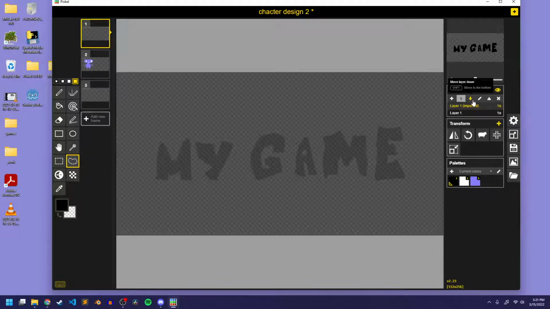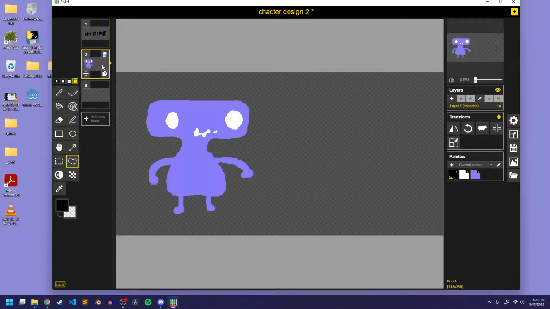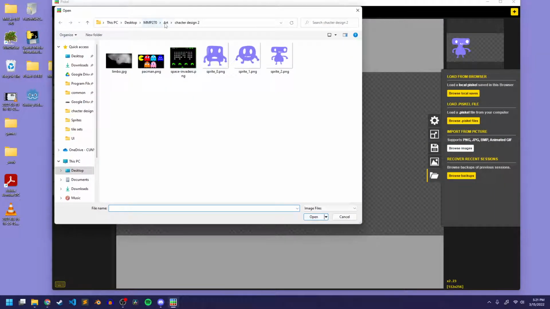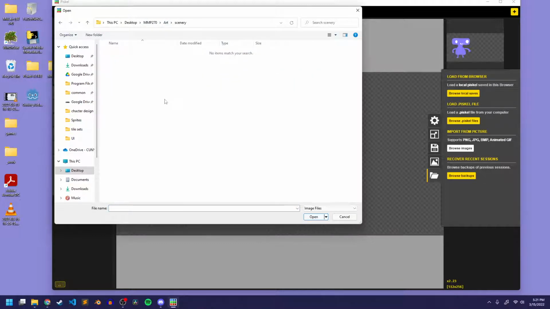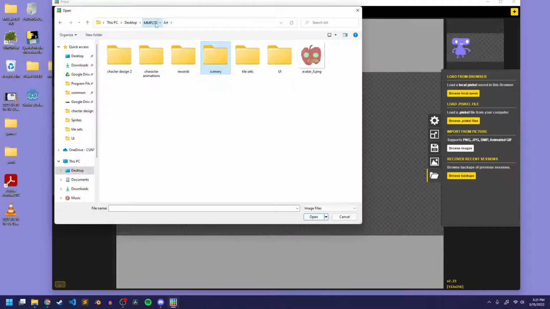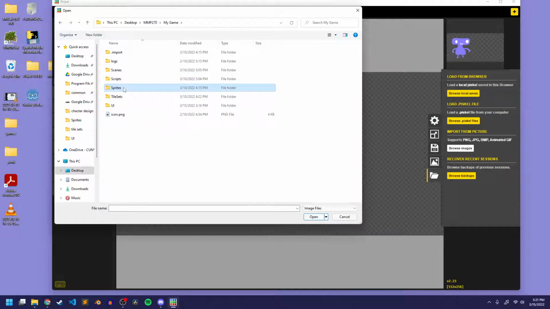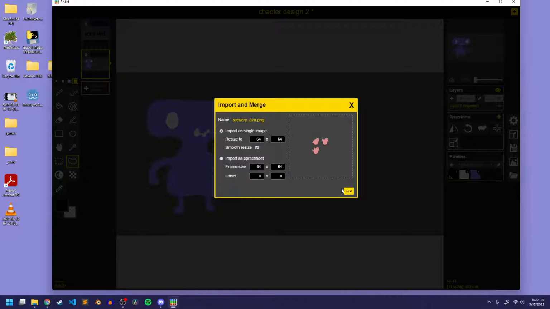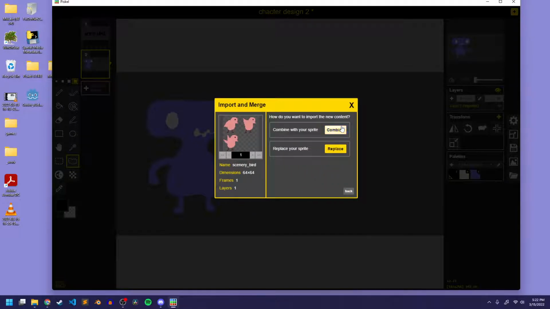And let's merge this layer down. Okay, so there's my game art. So I've got the guy. Let's add a couple more things. So I'll import, browse images, go back to the art, let's check out the scenery. I don't have anything in there. I might have to go into my game and get the actual sprites. Cool, so let's put in, let's see, let's put in the bird. We can just leave this in as a sprite sheet.